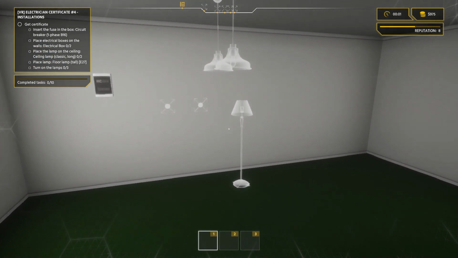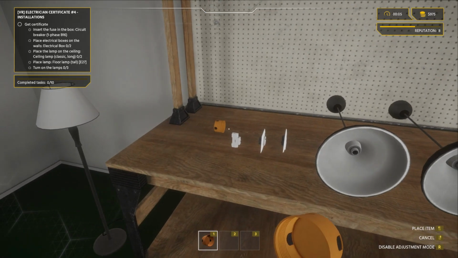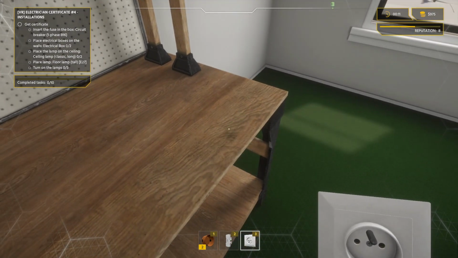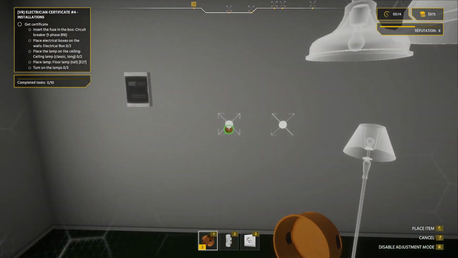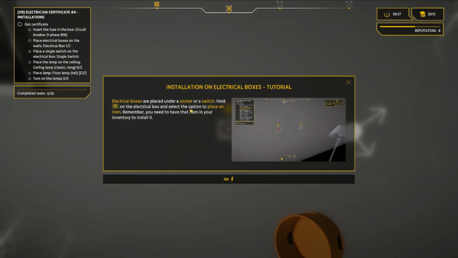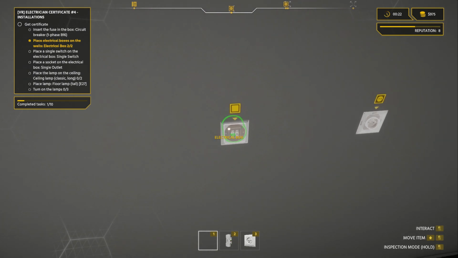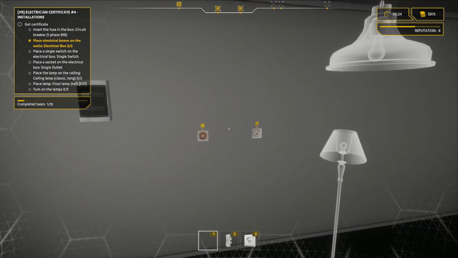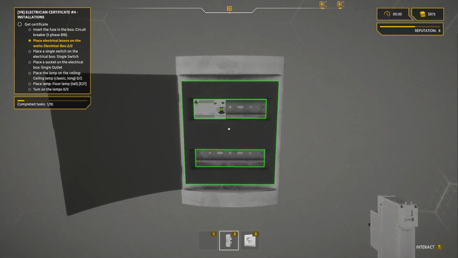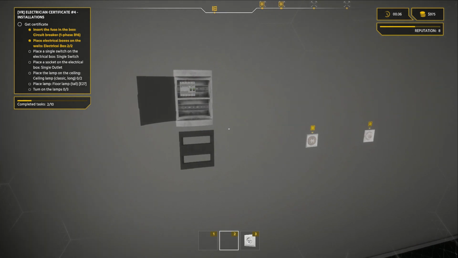Okay. So. When in doubt, grab it off the table. Got some outlet boxes here. We need to place in here. Okay. Okay, so this is a switch. And two. There we go. Beautiful, beautiful. You love to see it. You love to say it.